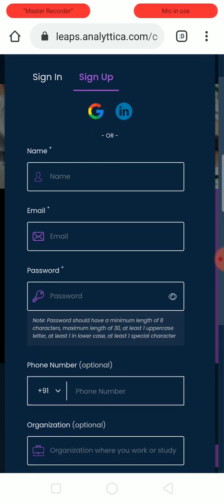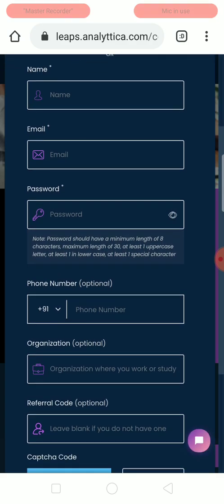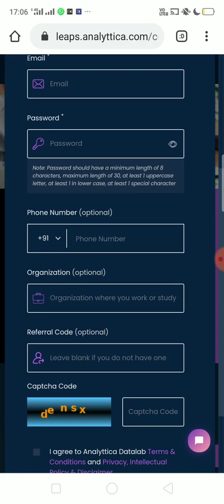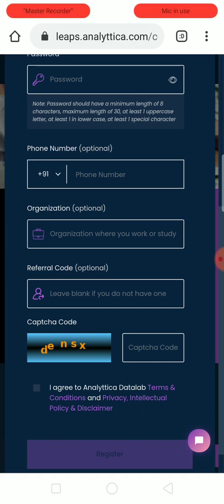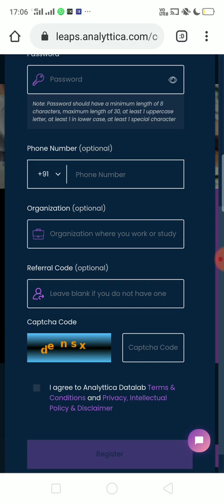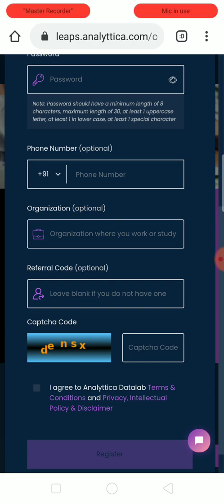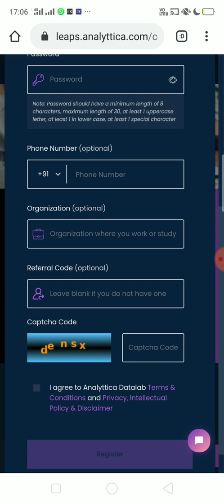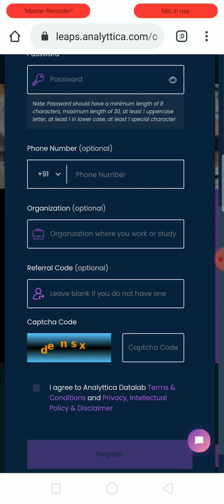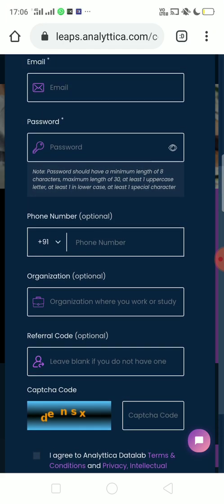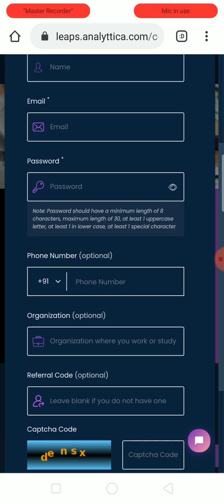I just need to enter my name, my email ID, my password, the phone number, the organization, the referral code, and along with that the captcha, and I just need to click on I agree to Analytica Data Lab terms and conditions. I don't have any referral code, so just leave the referral code part blank. You just need to enter the organization. Organization will be your college name for you guys. Phone number is optional, so if you want to enter it, just enter it.